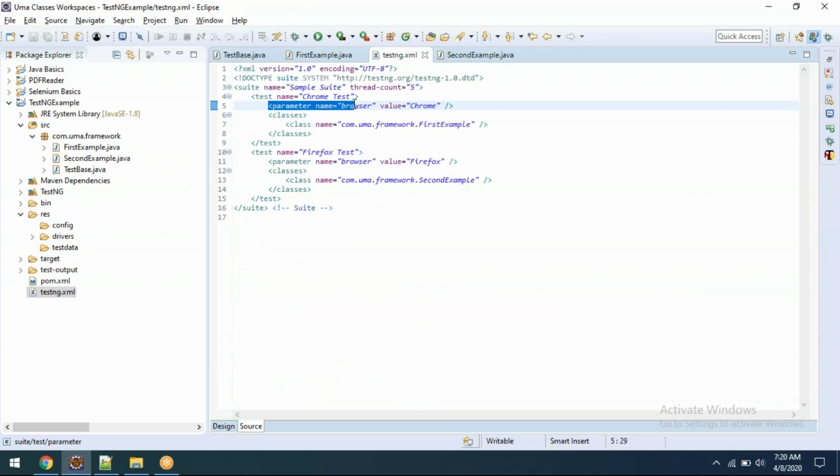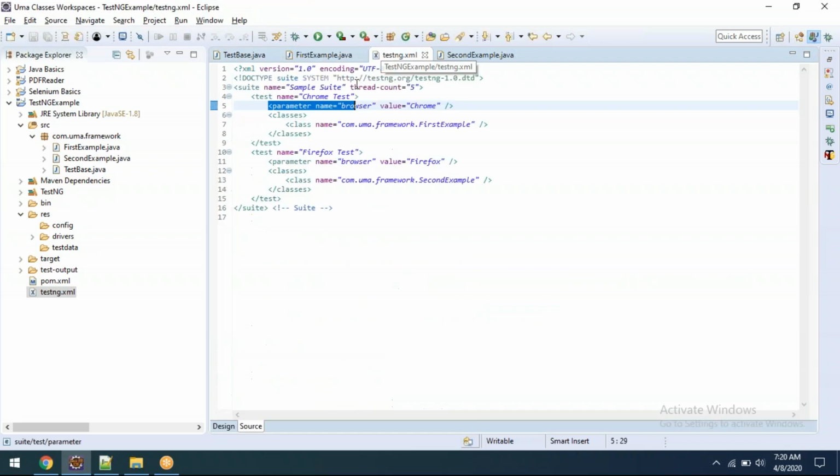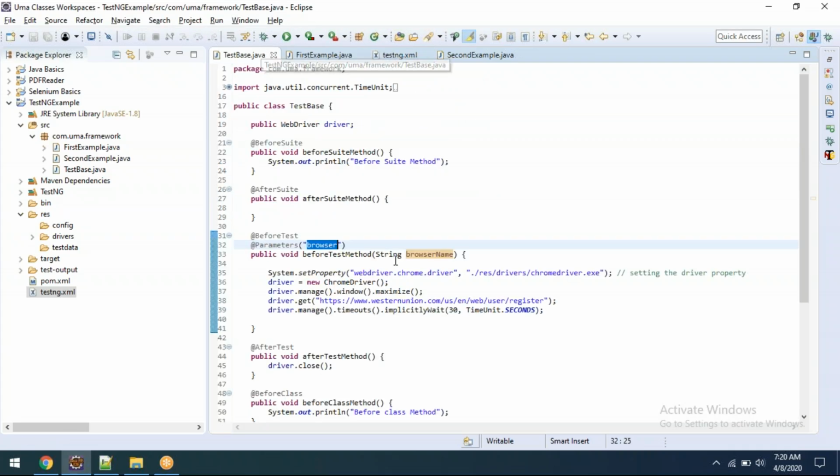Then how will it execute? Whatever value you're passing as the parameter here, the same will be reflected in this case. Always the browser name inside the parameter and inside the testng.xml name should match. Getting my point? And the same name has to be available in all the test sets. This is one test, this is one test, like that it has to go. Hope this is clear.